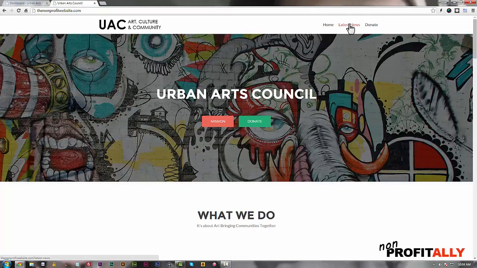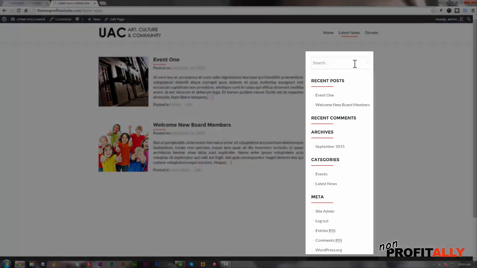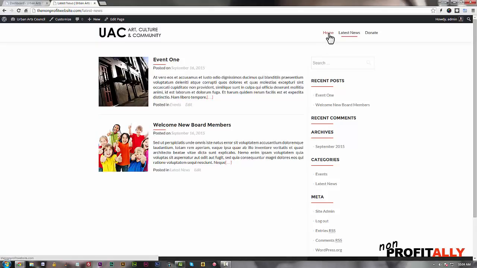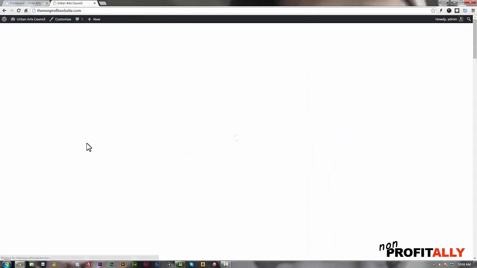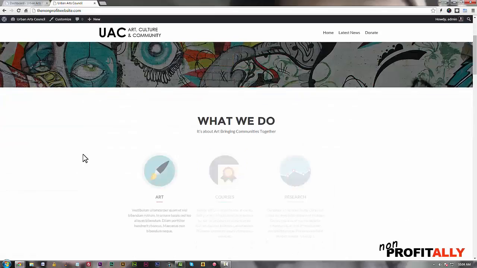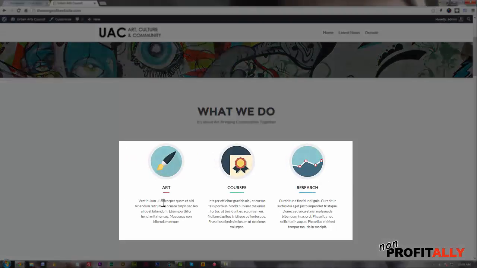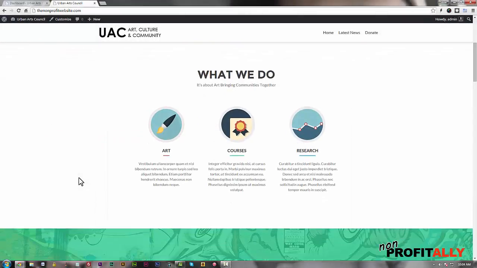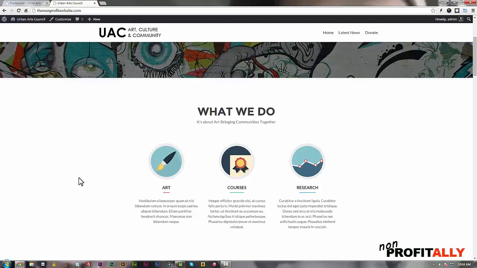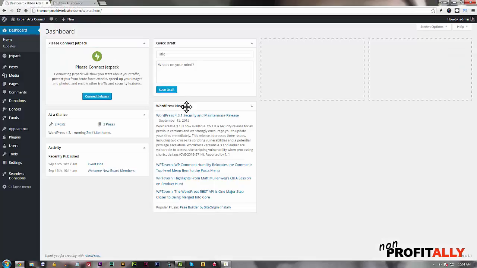When we go into our latest news page, which we just created, this right-hand column is populated by widgets. I'm going to go back to the homepage now. If you recall when we made the front page content, like the What We Do section, this was also populated by widgets. That's just the way this theme works. Some themes use widgets to populate the main area content, but typically widgets are what's on the sidebar. So let's look at the widgets area, and that will make more sense.